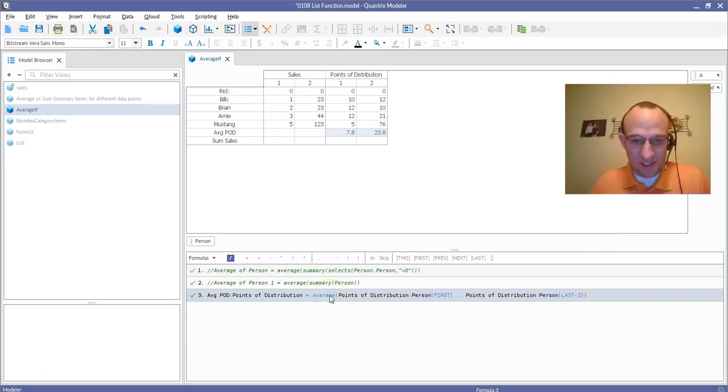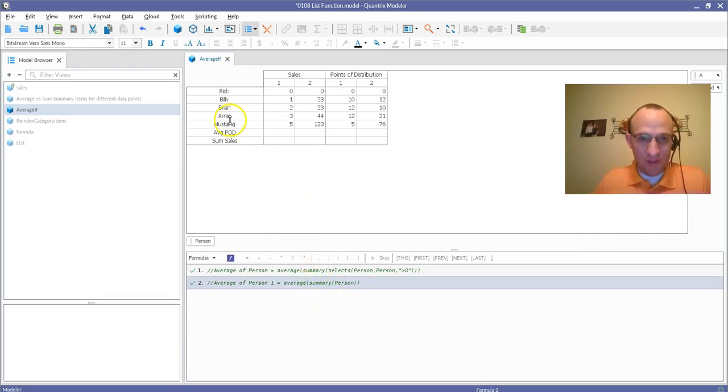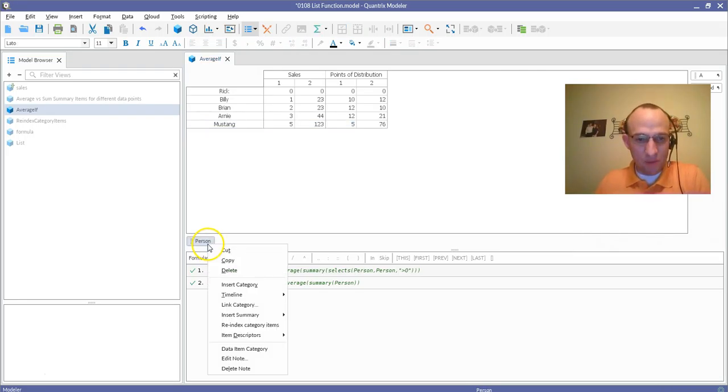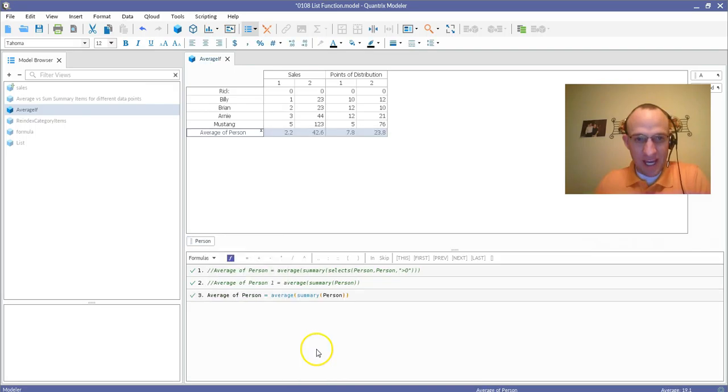It's called using a summary item. So what I'm going to do here is get rid of average points of distribution, and I'm going to get rid of the sum of sales. And what I'm going to do is take person and say insert summary, and I'm going to say average. And when I do that, it just goes ahead and puts in average of person is 7.8 and 23.8, and that is correct.